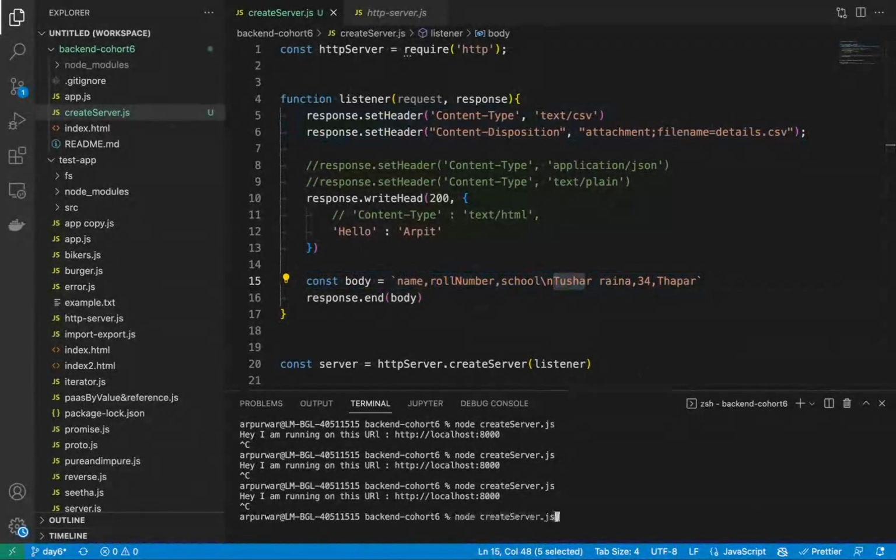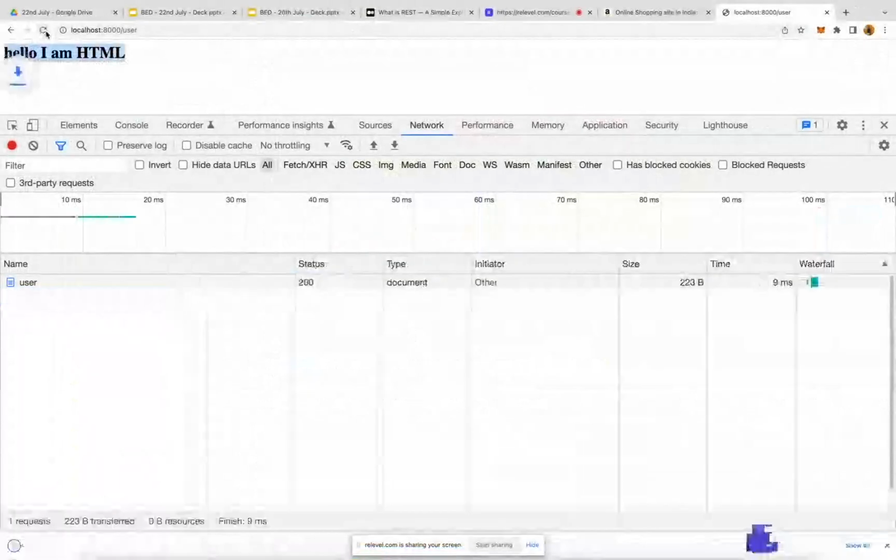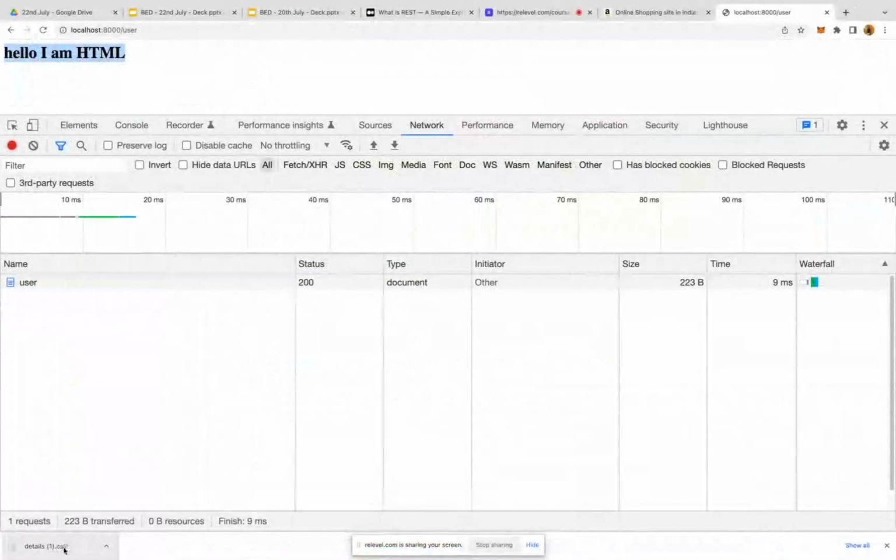Let me show you how this looks. Then we will see the code also. Let's hit it. Now you can see one CSV has been downloaded. Let's open it.